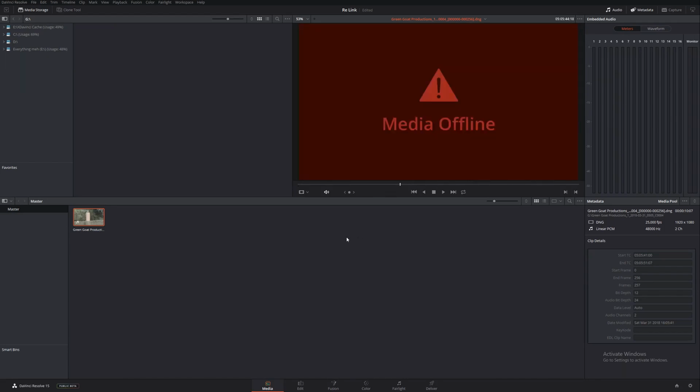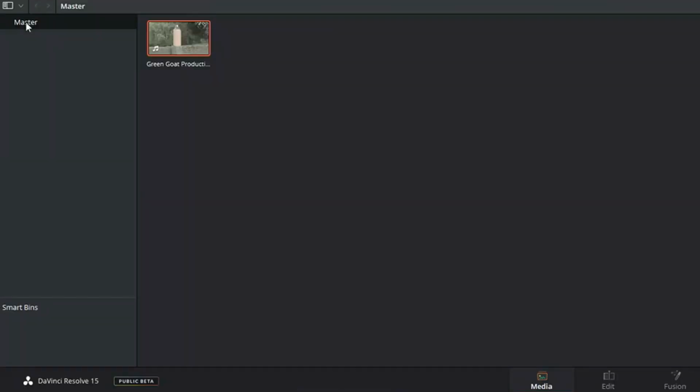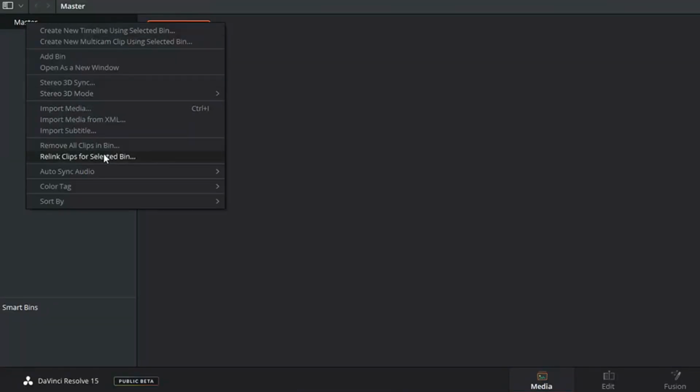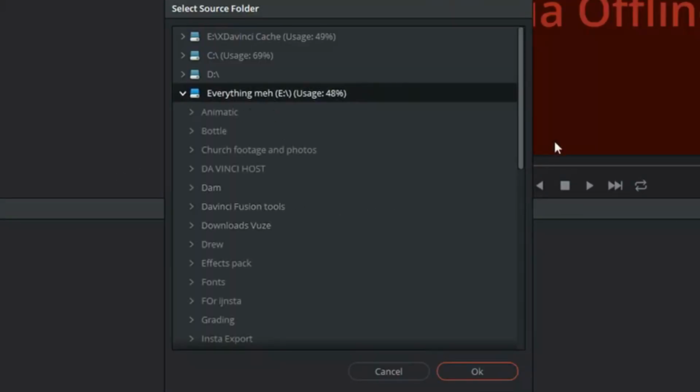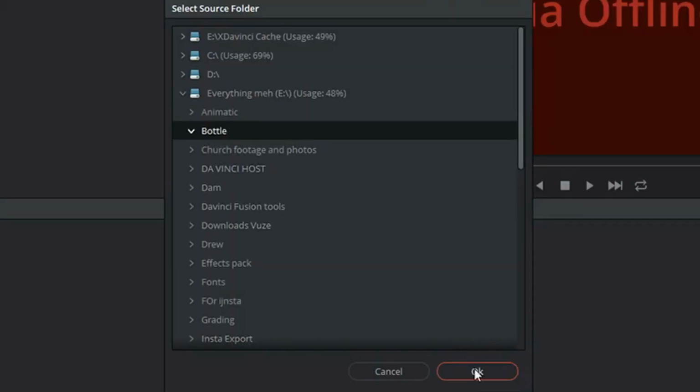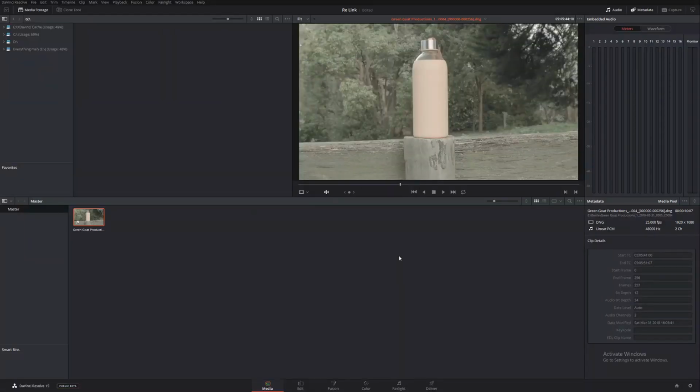So all you have to do is go down to the folder where DaVinci has it, and click on the relink clips for selected bins. Come across the hard drive where it's kept, find the folder, for me it's bottle, and click OK. And there, it's relinked. No more stress.